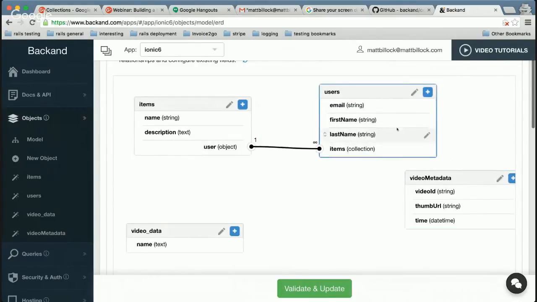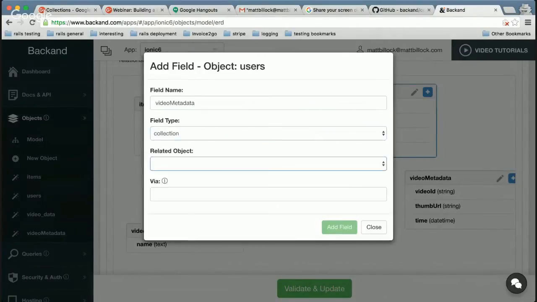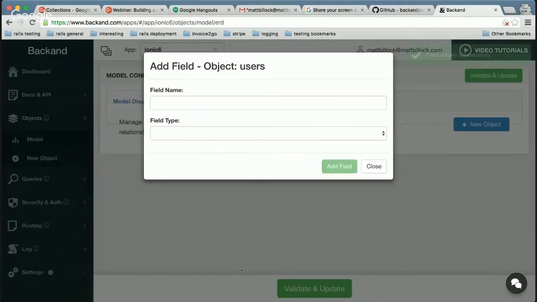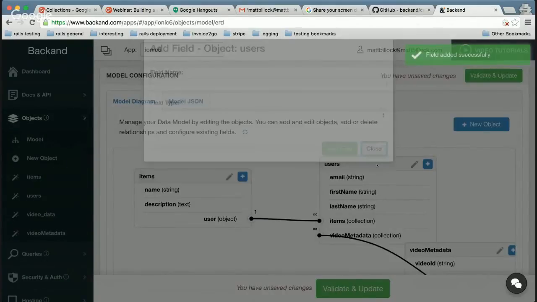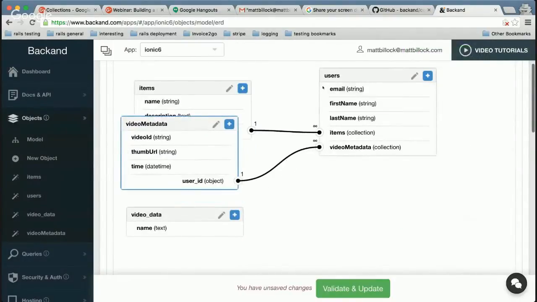Let's say that we wanted to, for example, store video metadata on a per user basis. We can add a new item. We can call it video metadata, and we can create it as a collection of video metadata. We tell it what to use as a foreign key. Now we see that we have a relationship between users and video metadata through the field user ID.